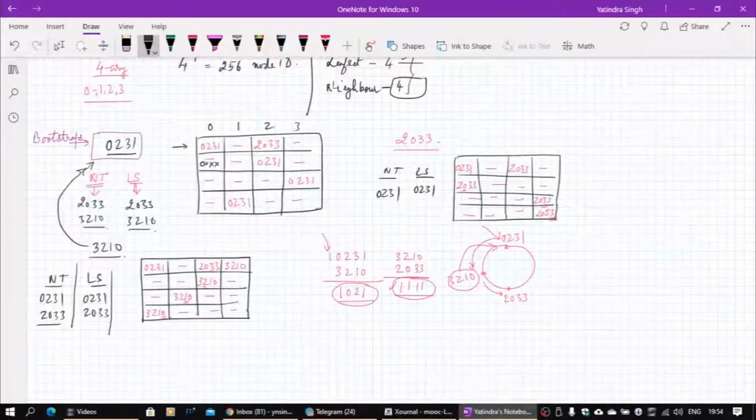Now what will happen to this routing table? 0231 will find out that 3210 does exist, so 3210 can be populated here. So it will simply create an entry 3210, nowhere else is the entry going to change. Now at this point only 2 entries have been updated. How will 2033 come to know of it?